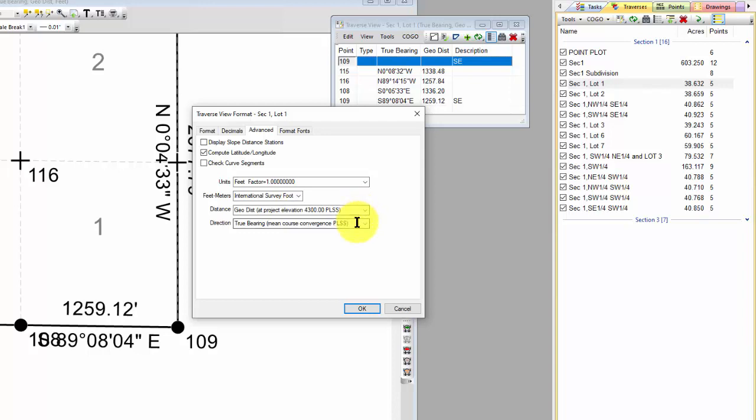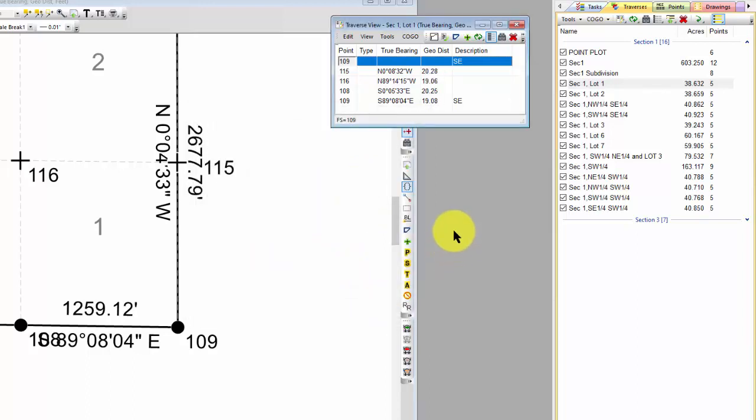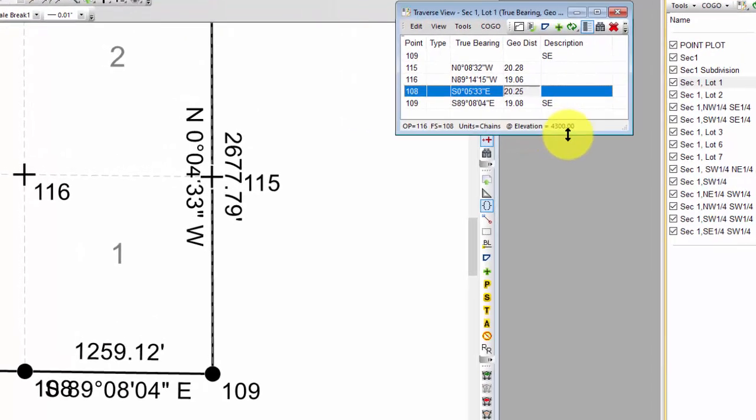Now the one thing I might change in this particular traverse is if I want to compare this with the GLO notes, I can easily come in and tell Traverse PC that I want to see the chains here. And if I highlight one of those distances, it'll tell me the units are in chains at an elevation of 4,300 feet. So I've got a geodetic distance in chains at project elevation of 4,300 feet. And again, we've talked about this. The CRS is taking care of all that for me. So I really only have to know that I'm dealing with ground distances here.